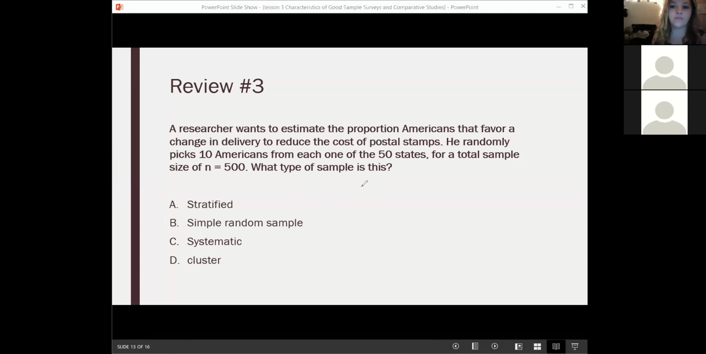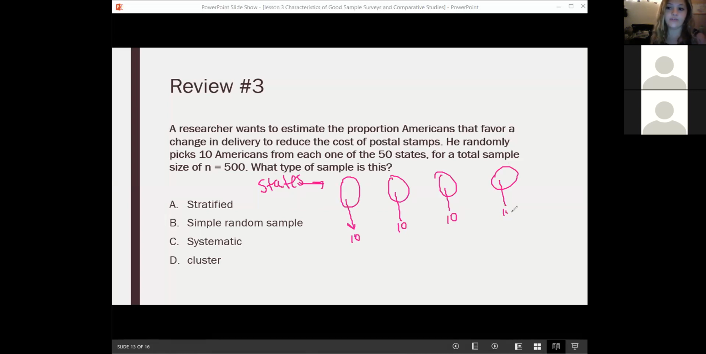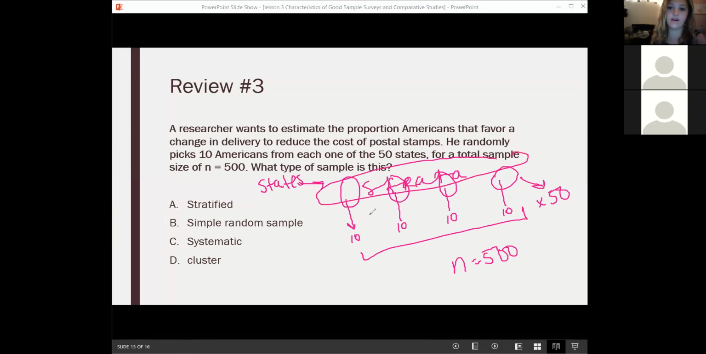So, we had our 50 states. Let's just act like these are our states, for an example. And then they took 10 Americans from each of these. And there were 50 of these states, so altogether they got the sample size of n equals 500. So these were our strata up here, and that's where we took the samples from. So that would be stratified. So good job. Perfect.